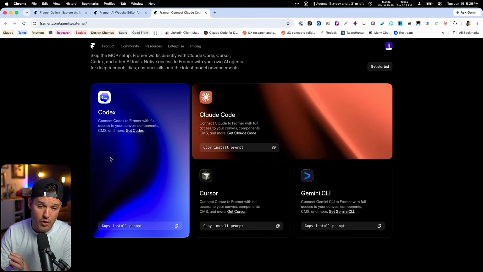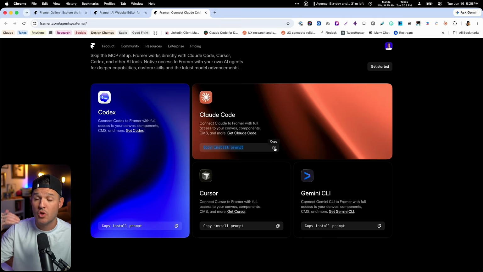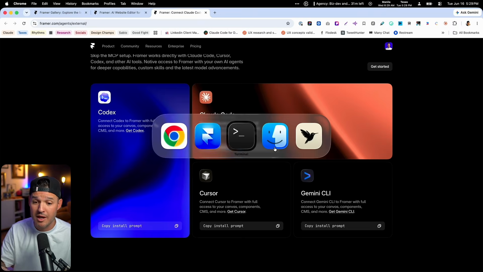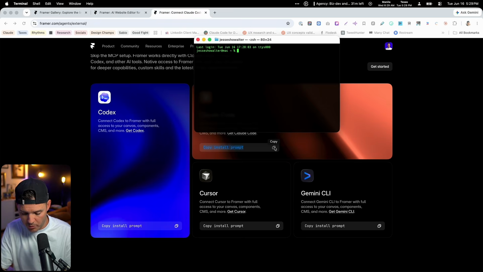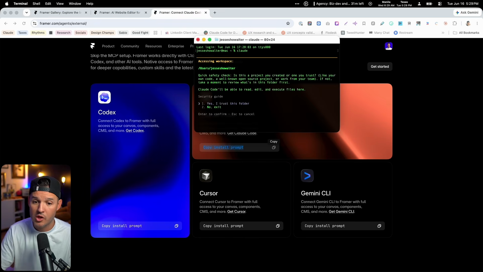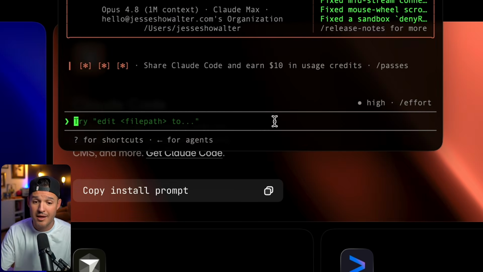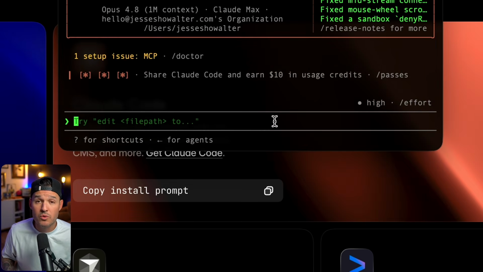So if you're a fan of Codex or Claude Code, all you have to do is copy this prompt and install the Framer connection inside of your terminal. I've actually already done that. So that means I can open up a new terminal window, for instance, and run Claude and then say something like, I want to edit my current Framer site. I'll offer you the link to the project, and then we can make the connection.